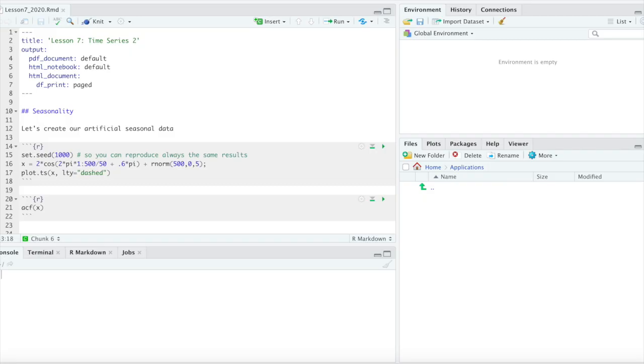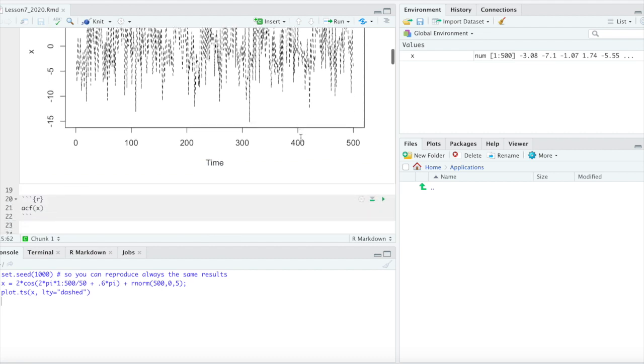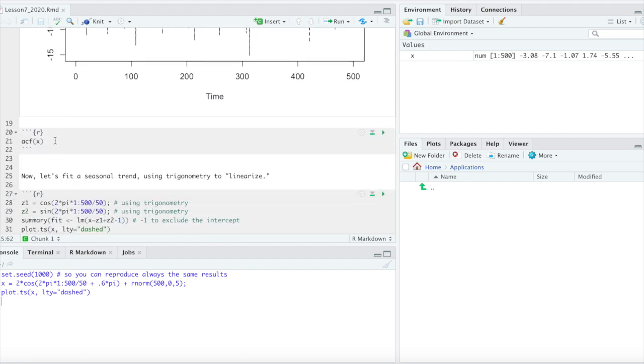Okay, so we start by creating a time series with a seasonal component as the one that we considered in the first part of this lesson. This time series is written down as you can see on your screen, and it has a cosine seasonal component and a white noise around this. This is a realization of this time series. Since I set the seed, you should be able to get exactly the same result.